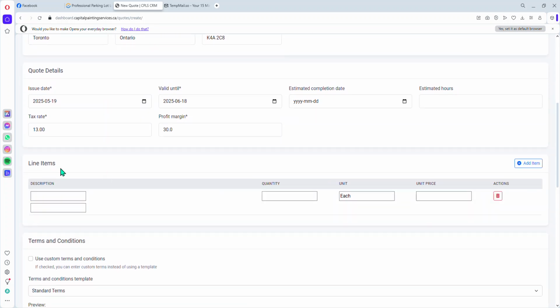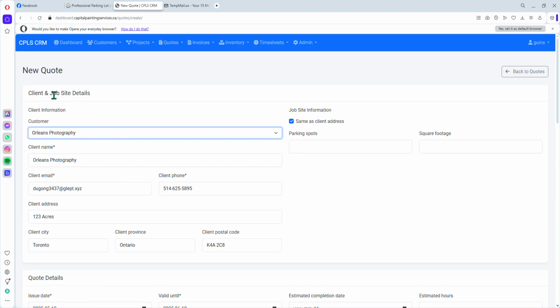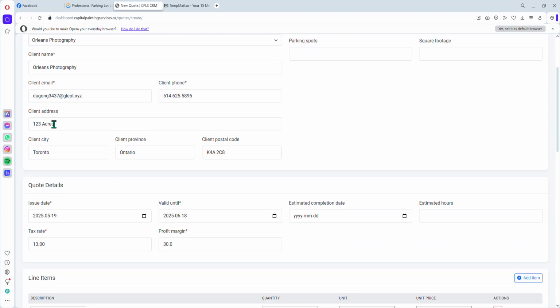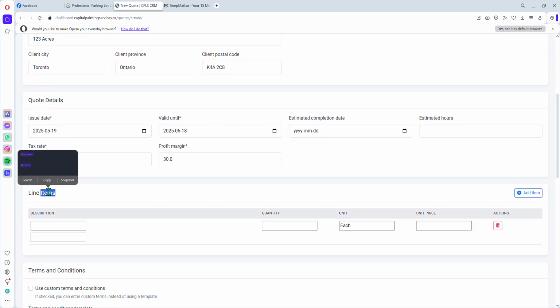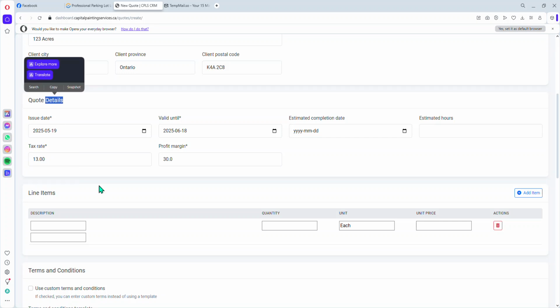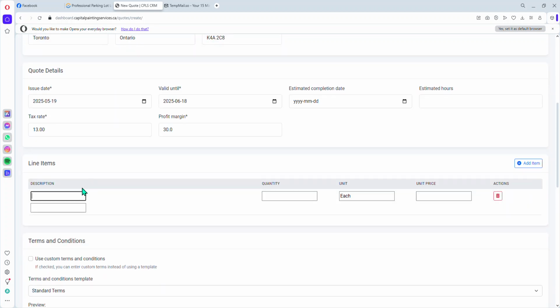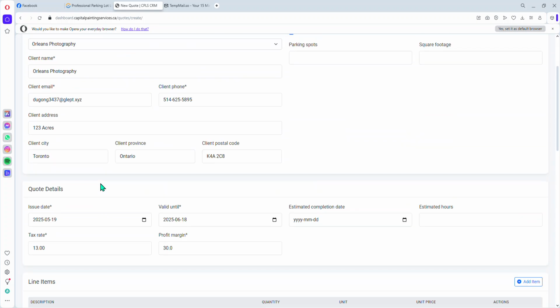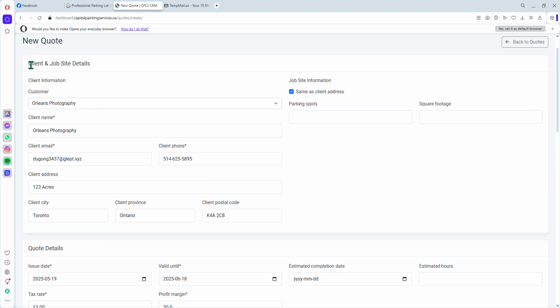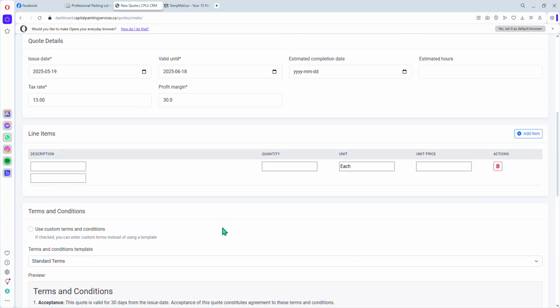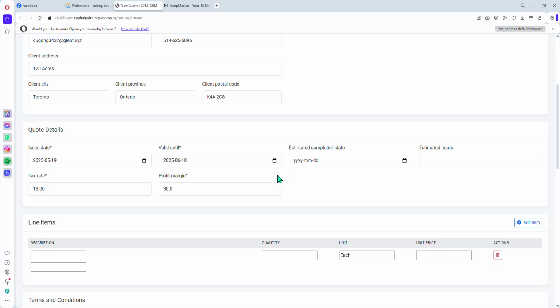The most important thing after the client and job site details is the line item. The quote details are just personal. I like to have 30% profit, things like that, but it's not important. The most important thing is the line item, what the customer is looking for. Oh, I forgot in the client and job site details: let's say the client wants 95 parking spots, you put 95. If it has zero, you put zero.